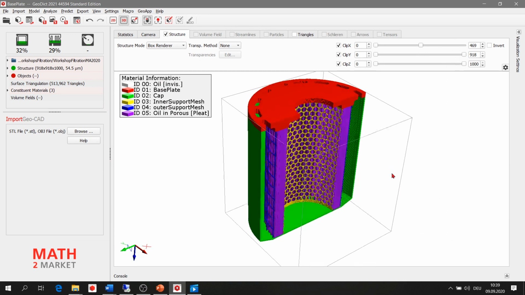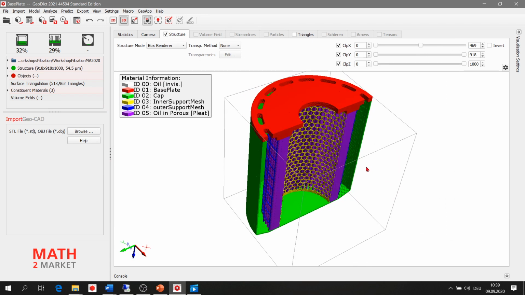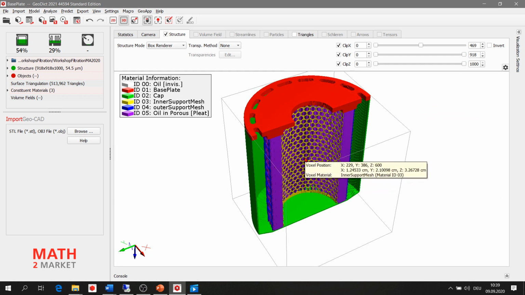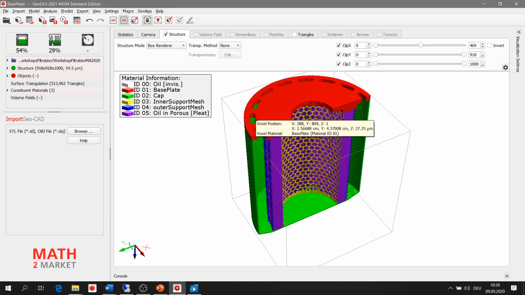All right. So the next step is that beside the fluid as ID 0 and also the solid parts like the cover or the cap of the filter, the inner and outer support meshes, which are shown here with yellow color and blue color, and also here the base plate, we also have to define the inlet and outlet planes so that the flow can be injected through the filter and also later can be discharged from the filter.